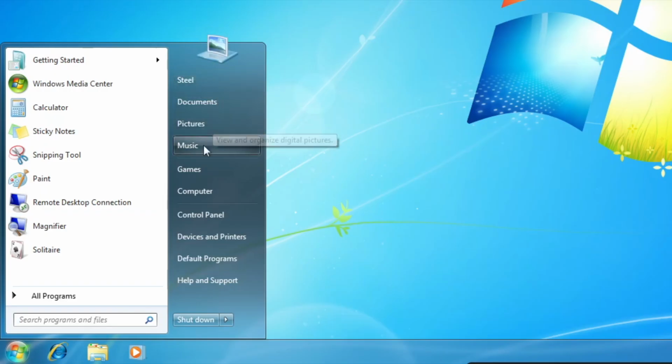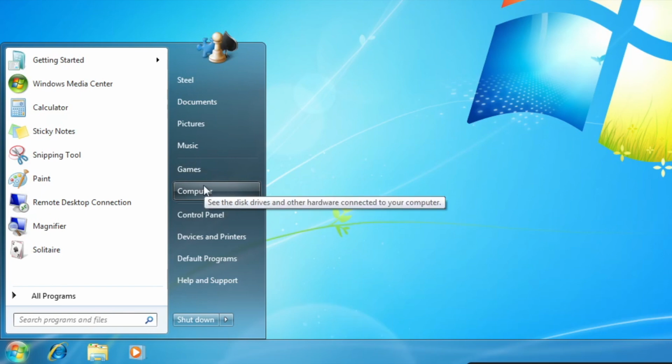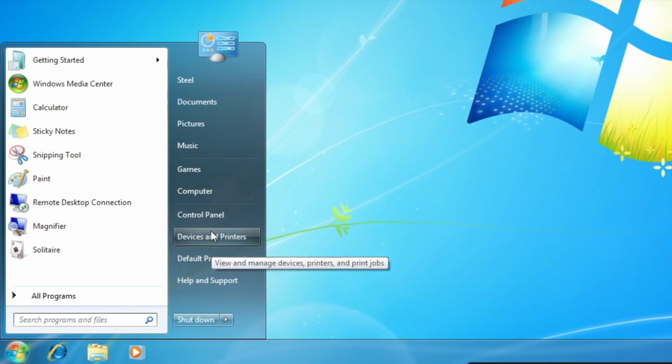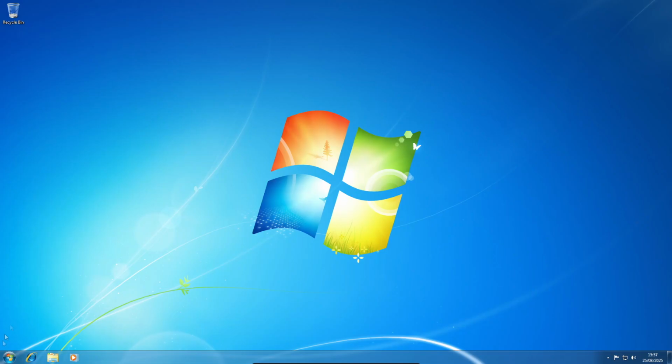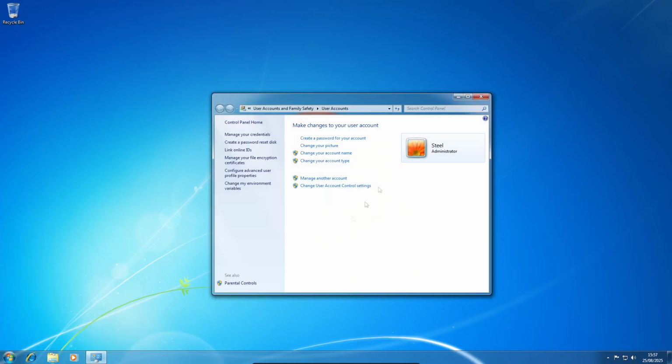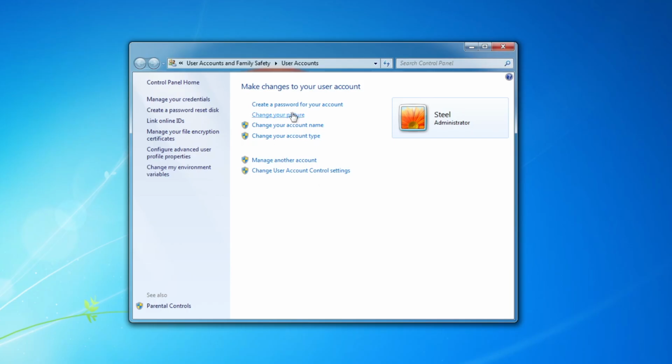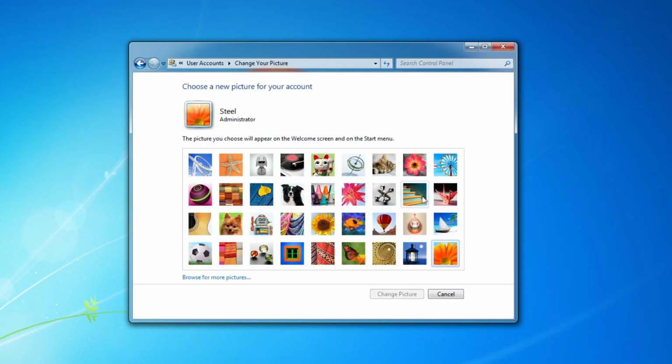We've got our user folder, documents, pictures, music, games, computer, control panel, devices and printers, default programs, help and support, and then we've got the shutdown button, and your other options here like restarting and logging off. We've got our user picture here, so let's change our picture because I'm pretty sure there's a cat one on here. Oh, there we go, that will do. That will do, won't it?